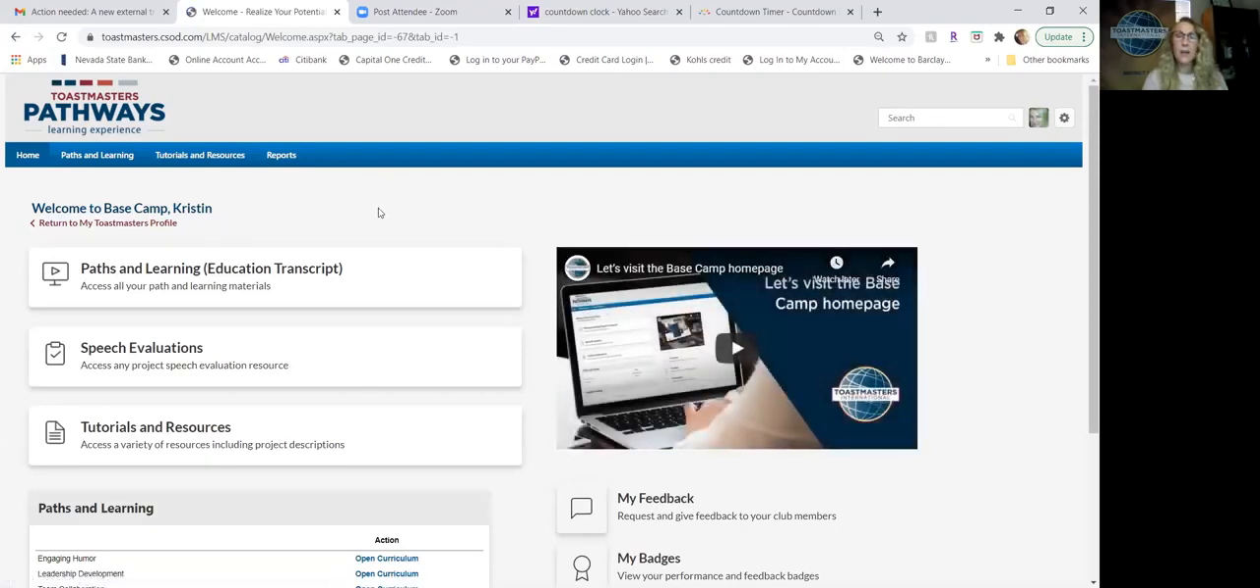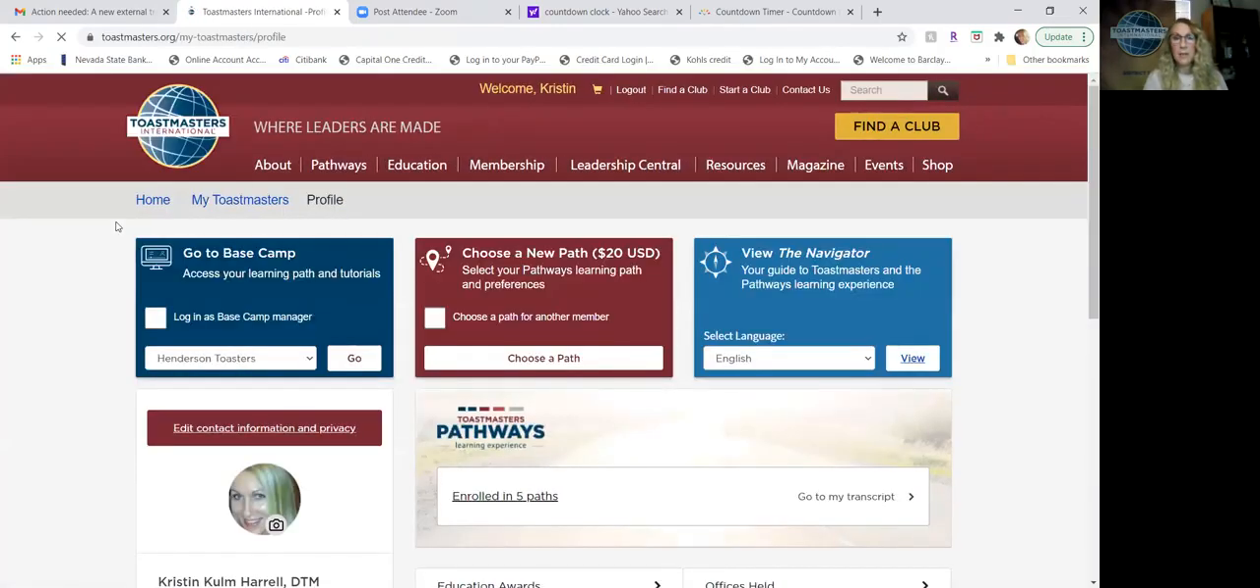And then because I want to go back to my original landing page and re-sign in as a Basecamp manager, I'm going to click right here where it says return to my Toastmasters profile. And that will take me right back here where we started. Now I'm going to log in as Basecamp manager. So I'm going to click that and I'm going to click go.